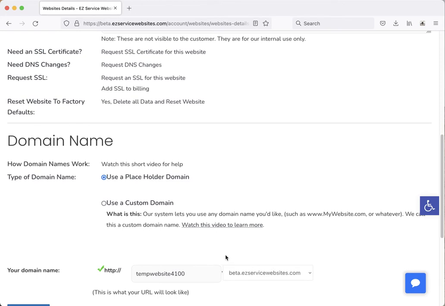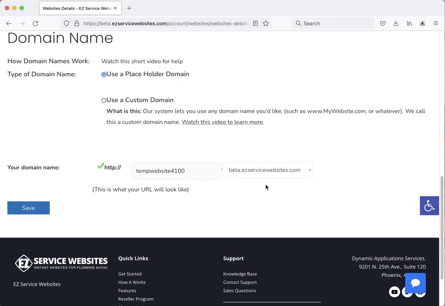And of course, you can always change this anytime. You could start with a placeholder domain name and then come back and eventually change it to a custom domain name. Once you're done, of course, you just go to the bottom and hit save.